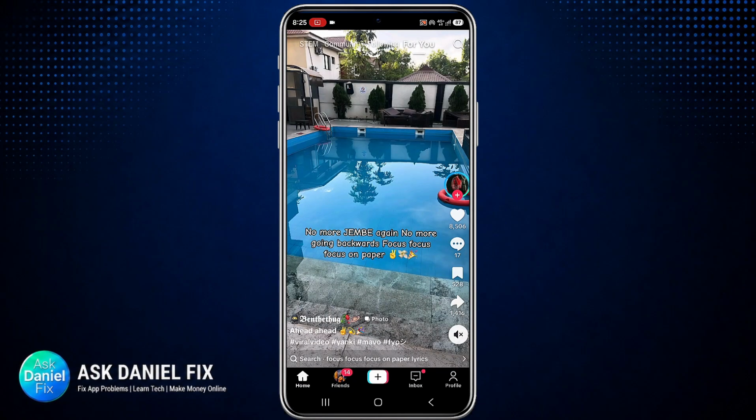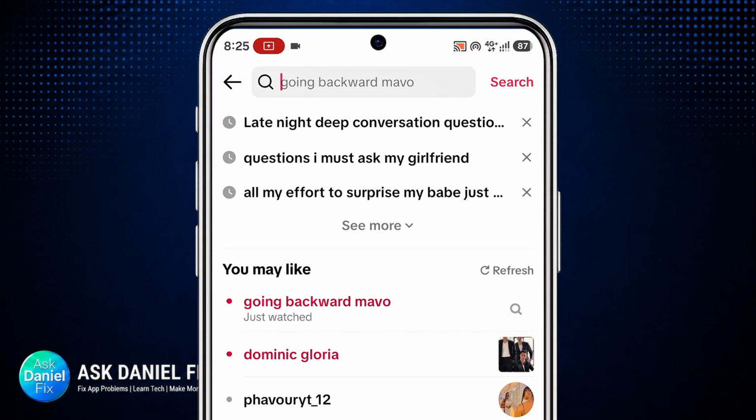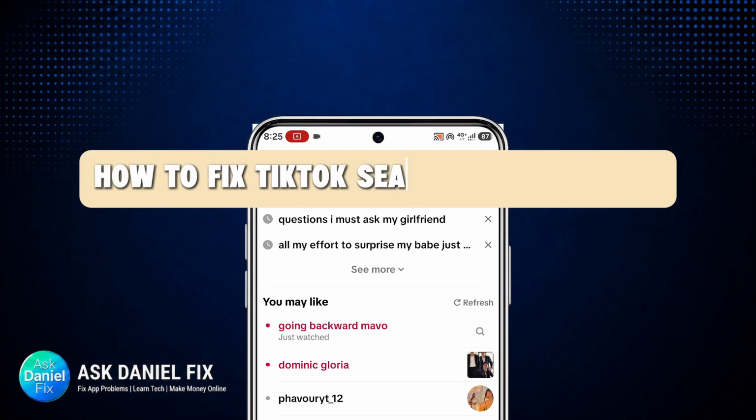So you're trying to search for something on TikTok like this, but the search button is not actually working, or you're not even seeing the search button or the search results you're trying to look for on TikTok. In this video, I'm going to simply show you how to fix TikTok search not working.